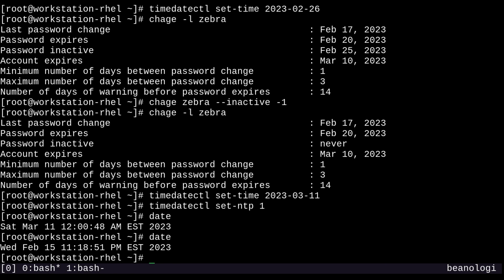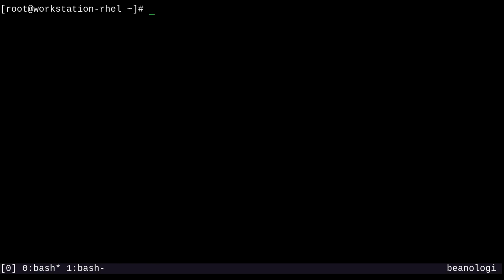So just wait a second. There we go. Yeah, so that'll just make sure that everything's correct again. Yeah, so what we'll do next is move into how we can set system-wide password expiry defaults.